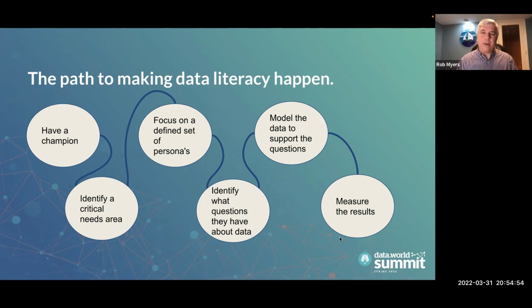So let's identify that critical need. It's like an initial use case of the data where there are problems. It's kind of low-hanging fruit, and focus in on that. Once you've identified that problem or that need, then it's really focusing in on defining a defined set of personas.